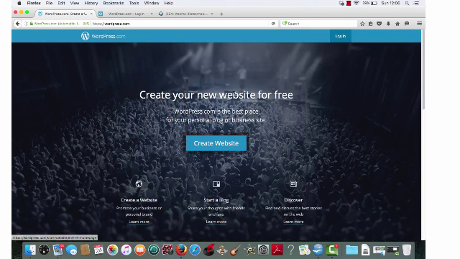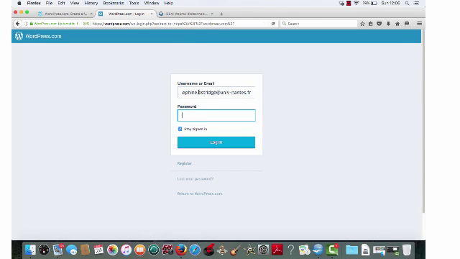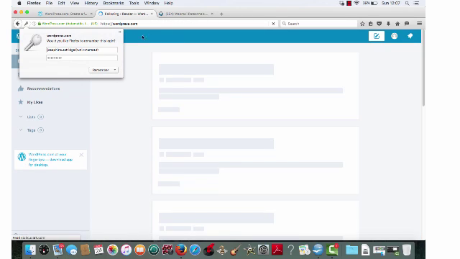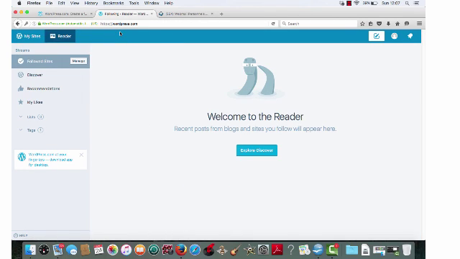So next then, having created your account, you'll be logging in. So I'm going to log myself into my existing account. So quite often you'll fall on the reader page. WordPress has two functions. As well as allowing you to create a blog, it also allows you to read and follow other people's blogs that are also published in WordPress. So at this stage we're creating a blog site, so we go to My Sites.